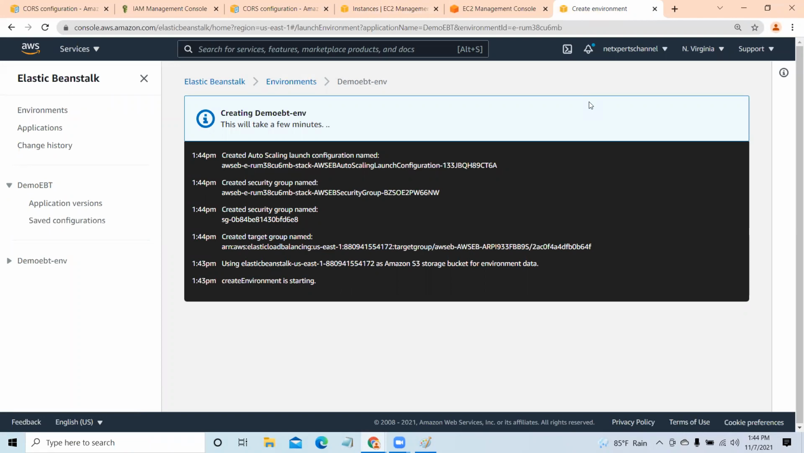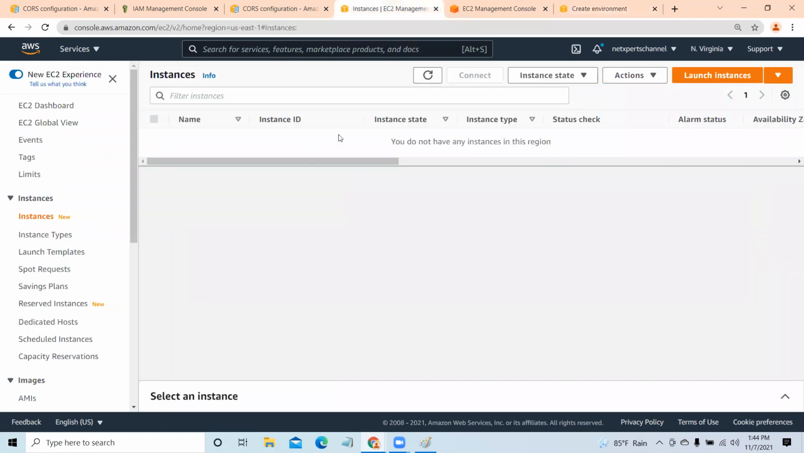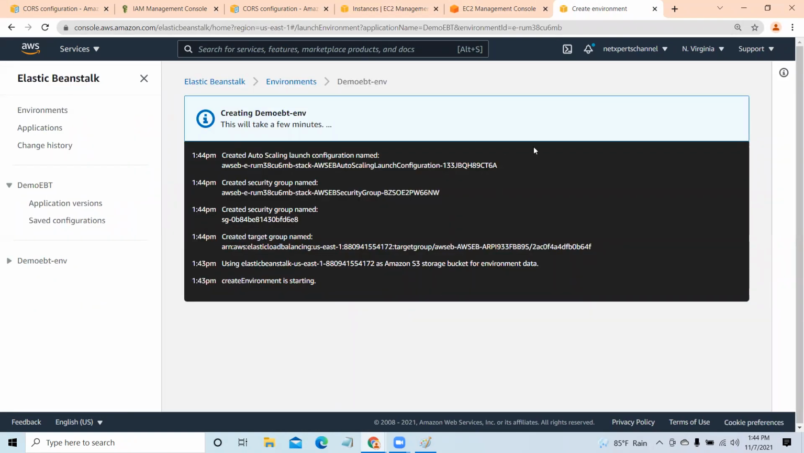So this is about Elastic Beanstalk, guys. There's a separate module if you go for studying Amazon Advanced Networking. There you will study these things. Now it says creating environment, it is starting. Right now, see the instances are still not ready. Yes, it will come.